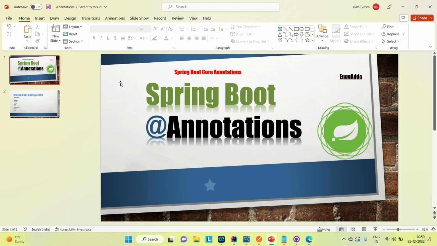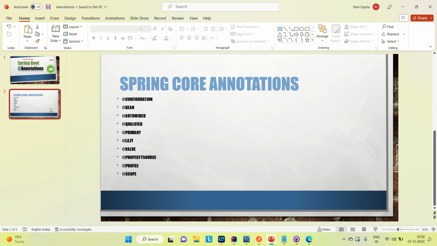Welcome to Engineering Adda. So today's topic is Spring Boot core annotations. We will be discussing the Spring Boot related core annotations. I have listed out all the annotations here. I will be discussing each annotation and showing you how we can use those annotations in a real-world project.